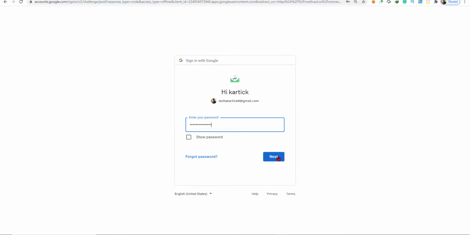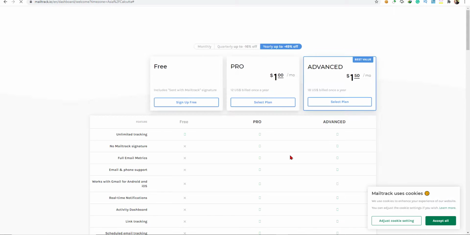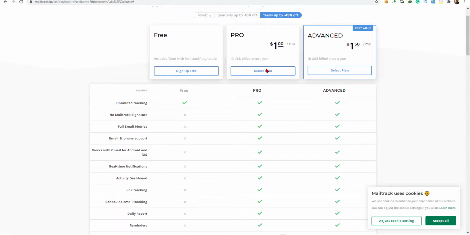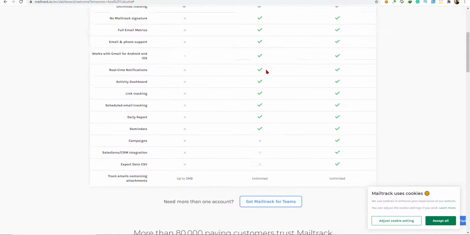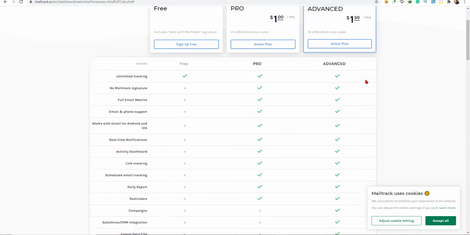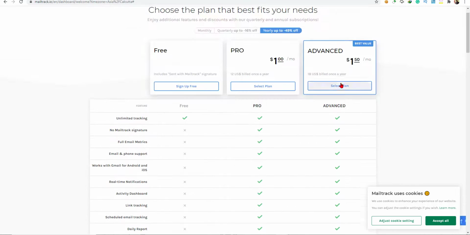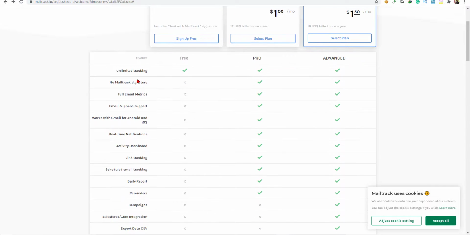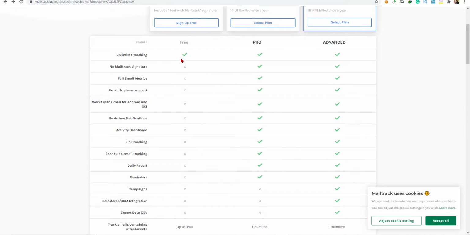About the password, don't worry, the email tracker does not store your password. And see, these are the features. It's just $1 something. Just select this. If you select this plan, this is a pro plan and this is an advanced plan. So I'm going to use this free plan, so here are the free plan features.